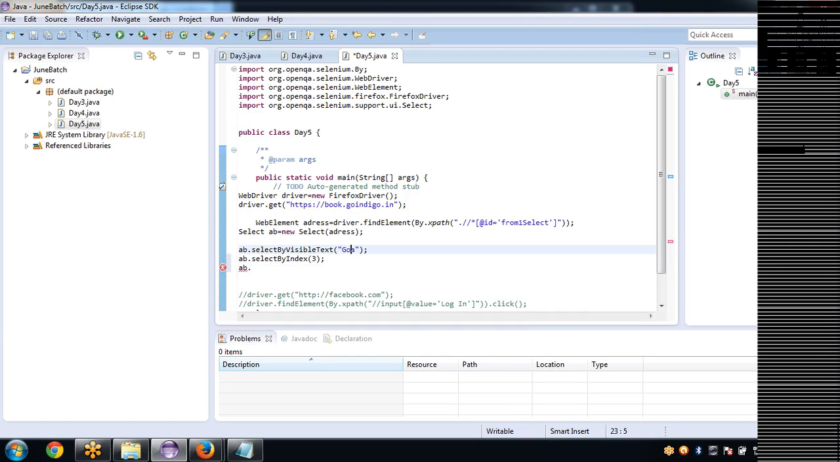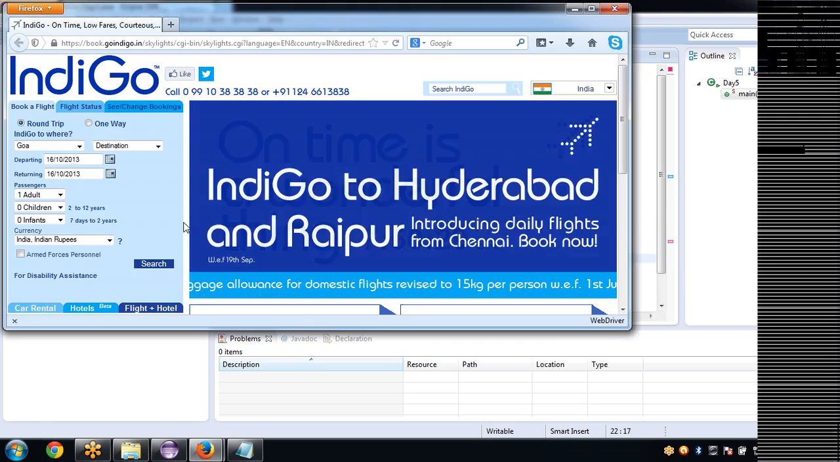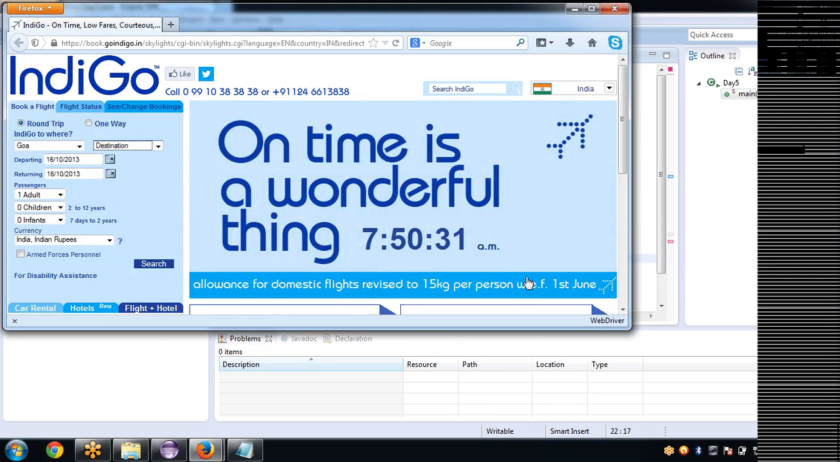And if your requirement says Goa text should be present, then you can go with select by visible text Goa. If this text is present, then it will select. If the text itself is not present, then the test case will fail. Fine. So these are the two methods available for you to select an option from the drop down.